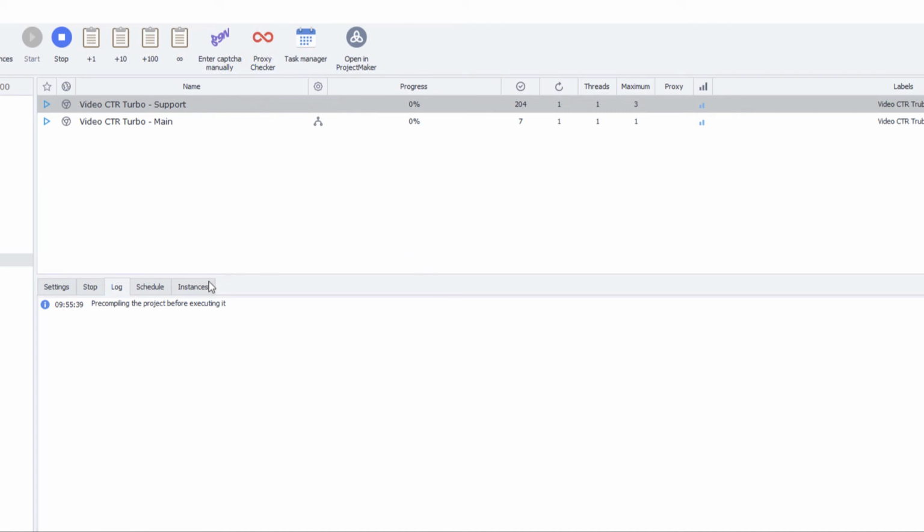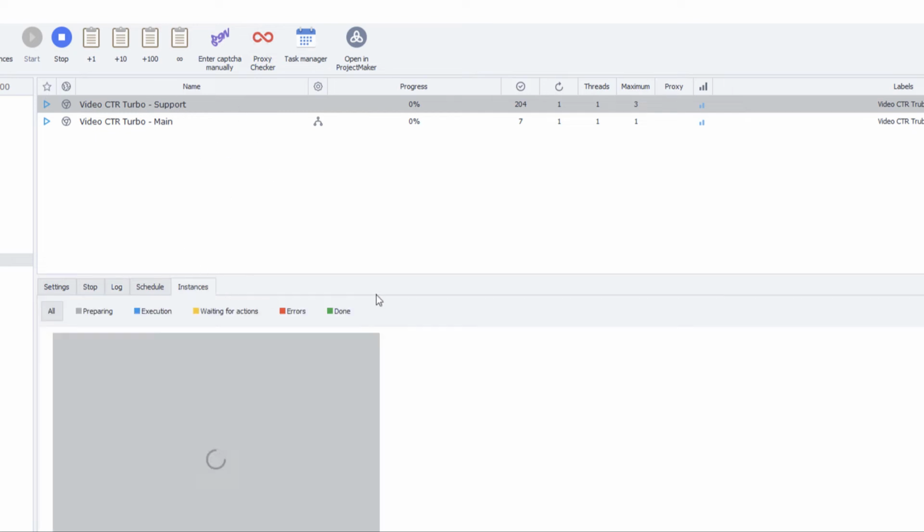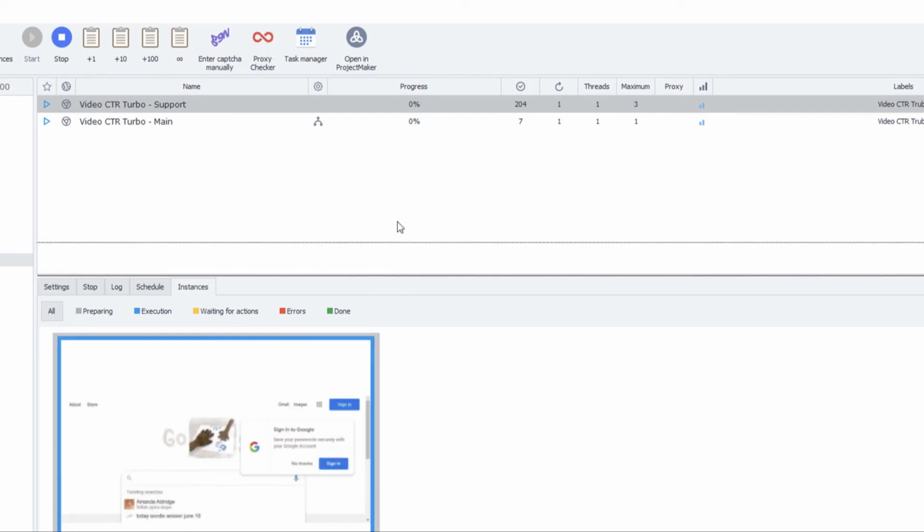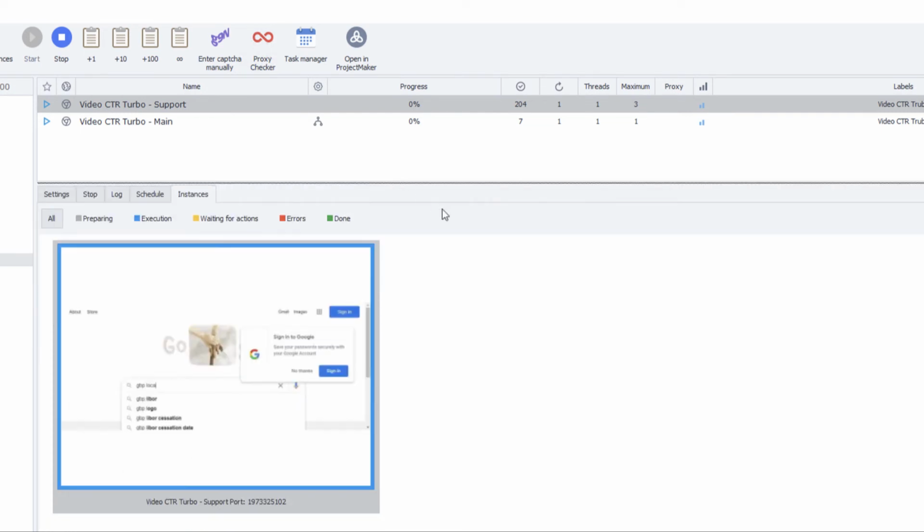If you want to see what happens in real time, you basically need to go to the support bot. I know it's sometimes confusing, but actually the way I set it up for all my CTR bots is like this. So on the support bot, just click instance. You should be able to see them. All right, so let me move this up a little bit.